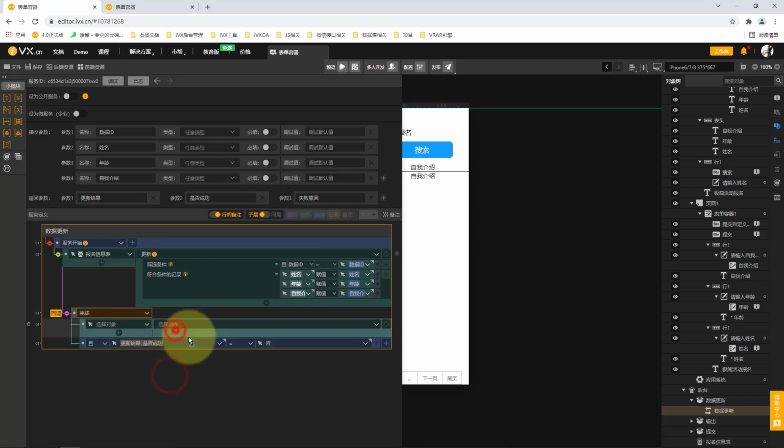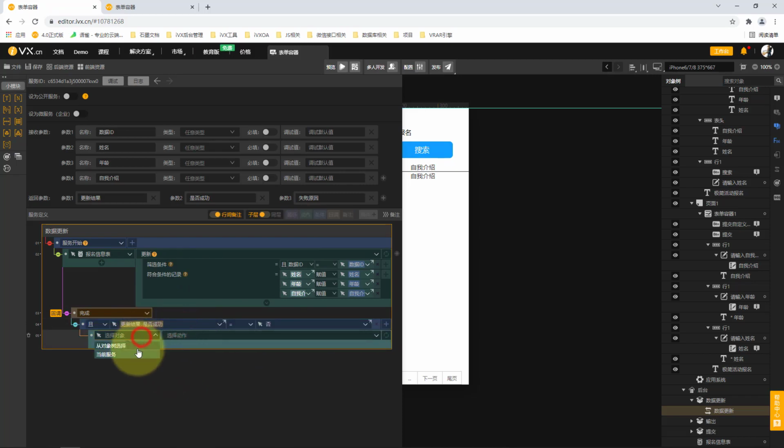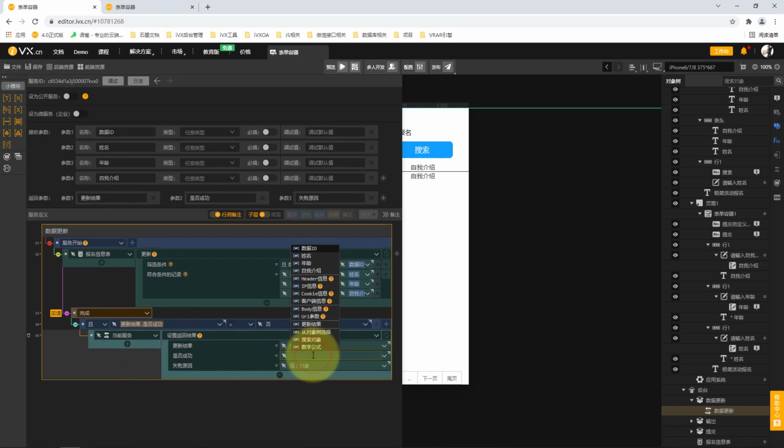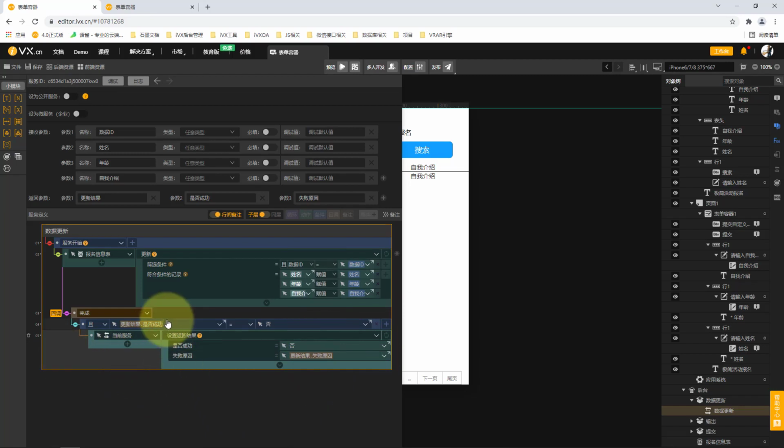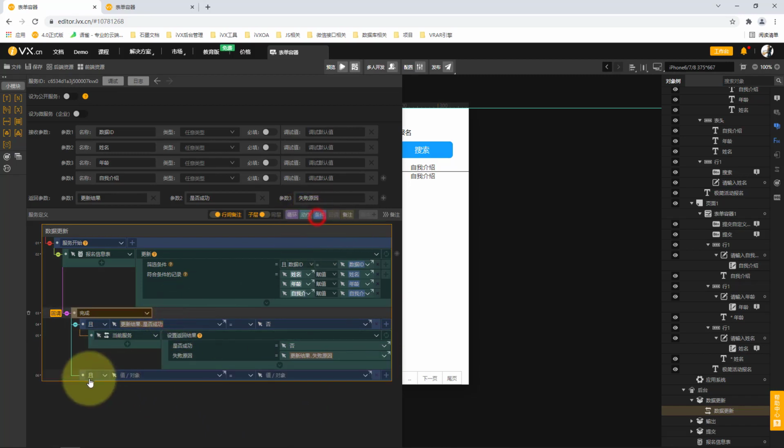Next, let's judge a series of branching conditions. If an update result is successful, what does it mean? That means it failed to update, right? So here, we set the return result for it. Whether it succeeds or fails is the reason why we failed to update the result.